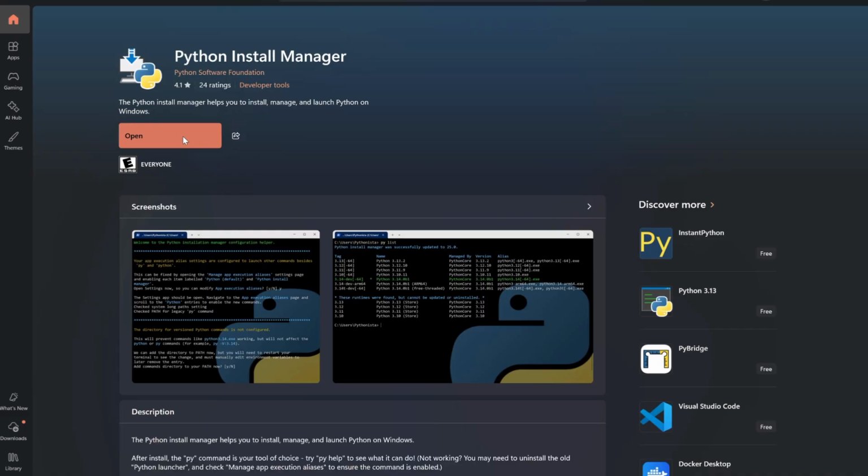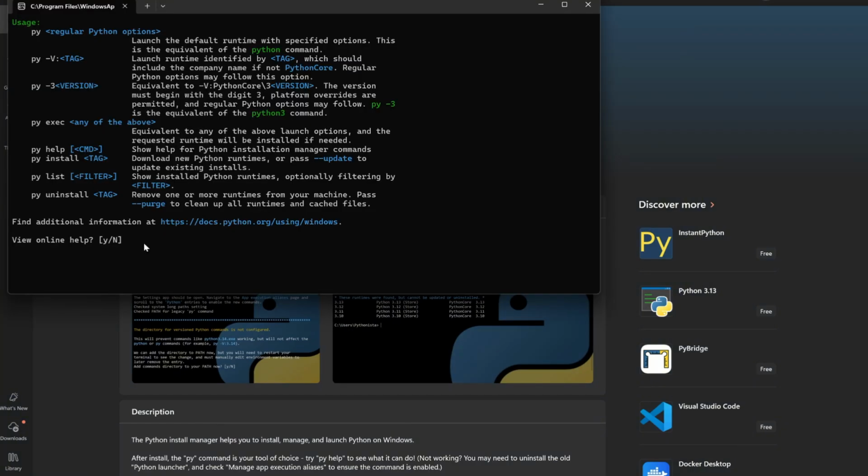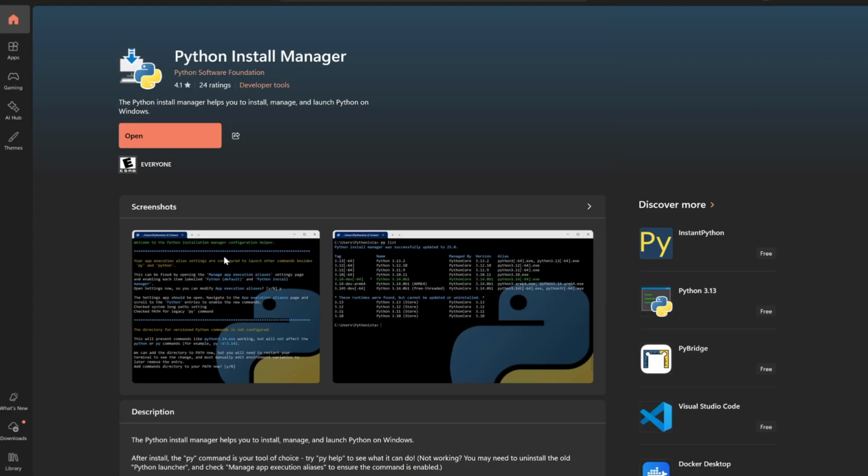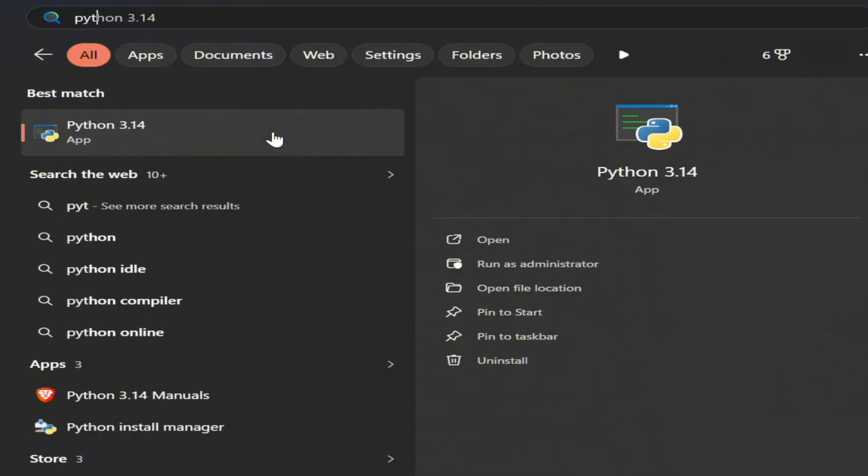First, we make sure to install Python Install Manager from Microsoft Store. After that, we click on Open and this window pops up. Then we can write py install to install Python on our device. Then you can make sure that you have Python. Press the start and search for Python. Make sure it's there.